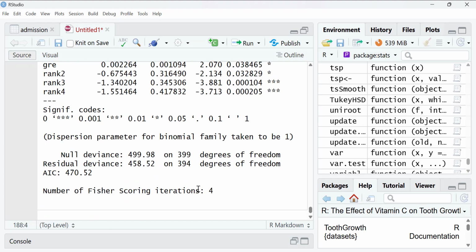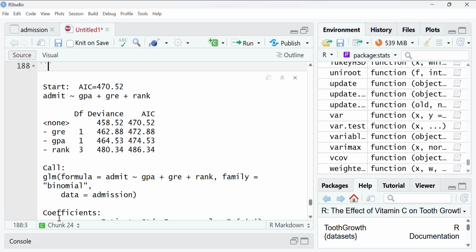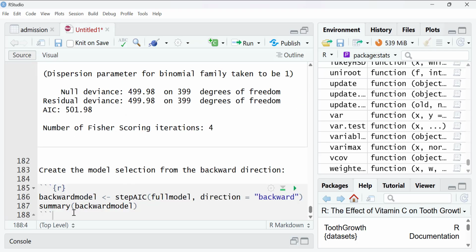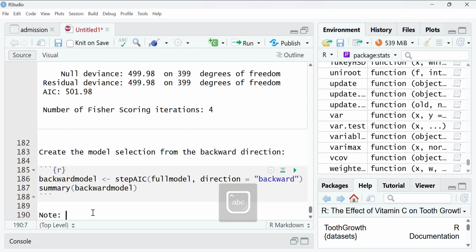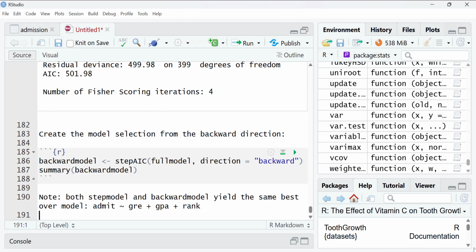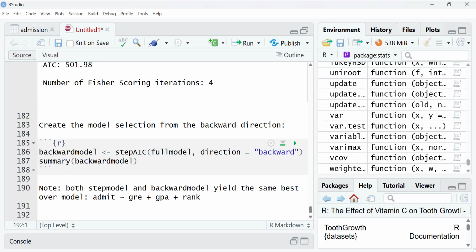And it does. So our conclusion is that both the step model and the backward model yield the same best overall model, which is based on all three predictor variables: GRE plus GPA plus rank. So we get confirmation from both model selection mechanisms.